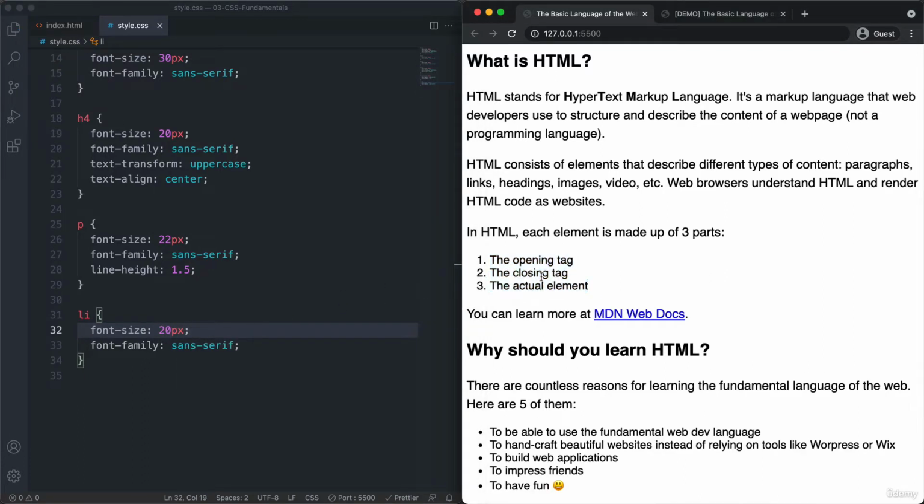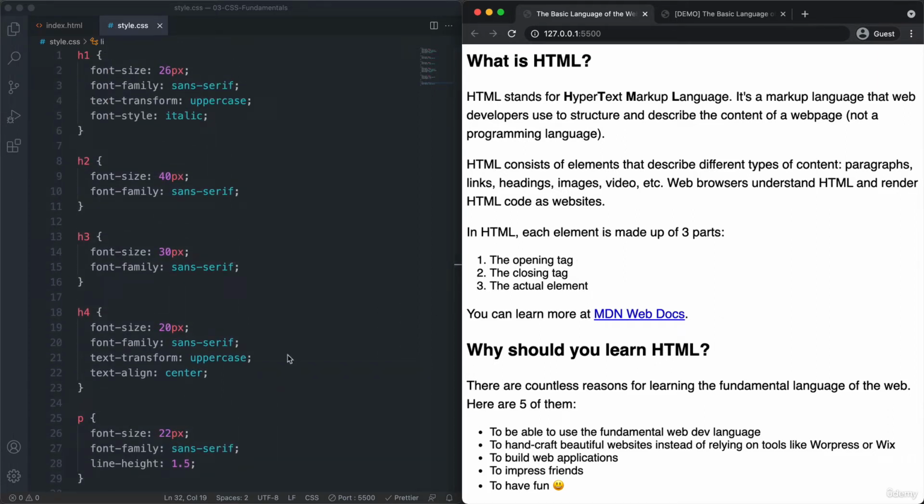And that's it. Beautiful. So we finished the basic styling of the text of our page, and we learned about 6 new CSS properties along the way. So take some time to review what we just did, and then let's move on to the next lecture, where we will learn a little bit more about selectors.